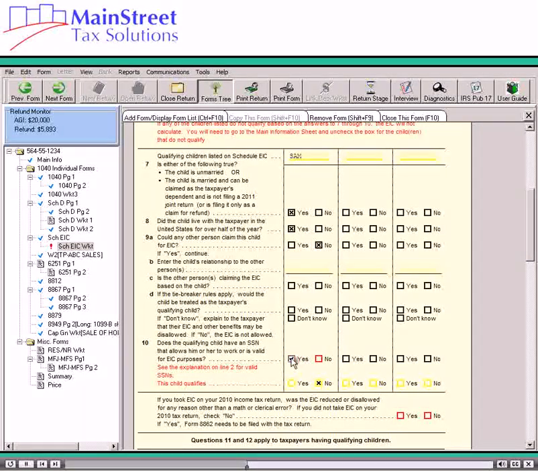If you took EIC on your 2010 income tax return, was the EIC reduced or disallowed for any reason other than a math or clerical error? If you did not take EIC on your 2010 tax return, check No. If the answer is Yes, then Form 8862, Information to Claim Earned Income Credit Disallowance, needs to be filed with the tax return as well.